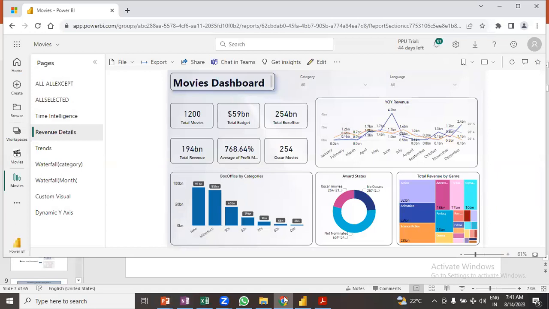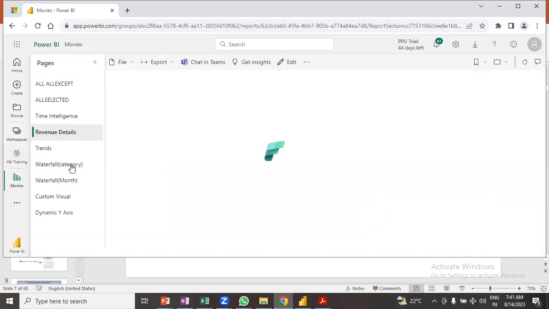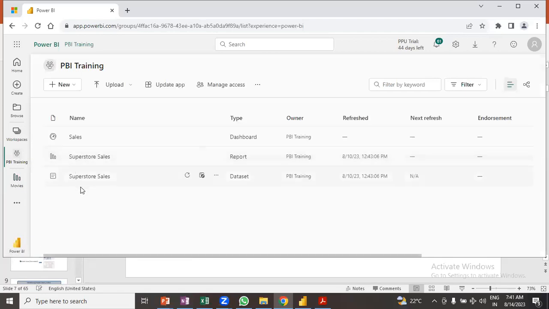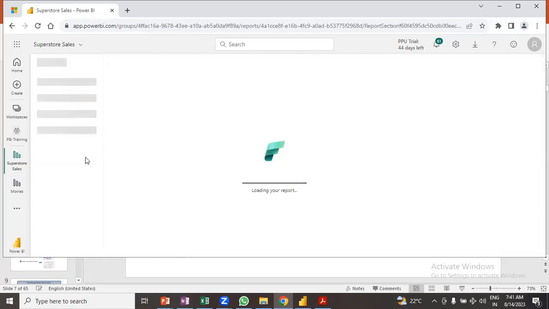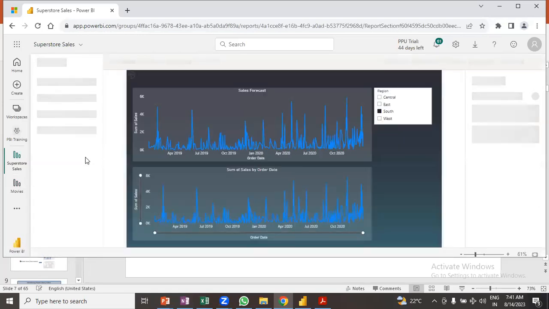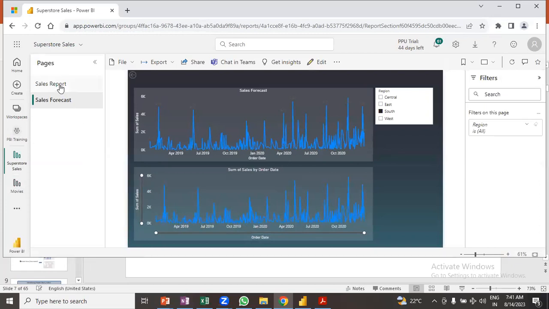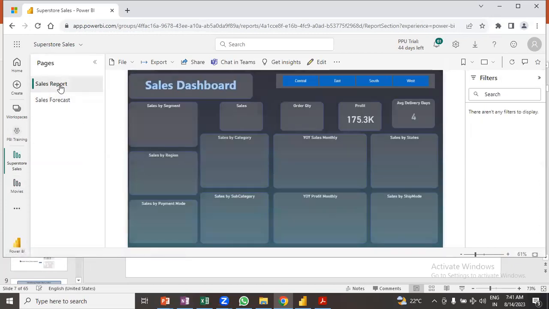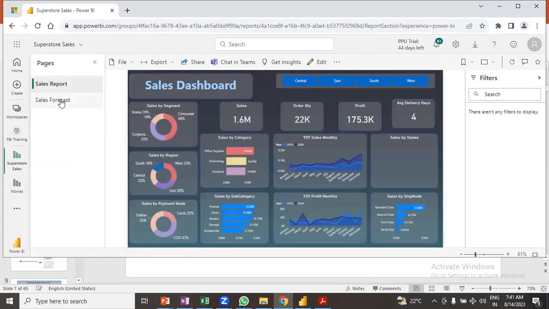If you look into Power BI service, I'll show you one of the workspaces. If you see, there is this icon which shows the report, this icon means data set, and this icon here is a dashboard. If I open the report here, I'll have the number of pages I have created in that particular report. And this is exactly how reports are visible in Power BI desktop.